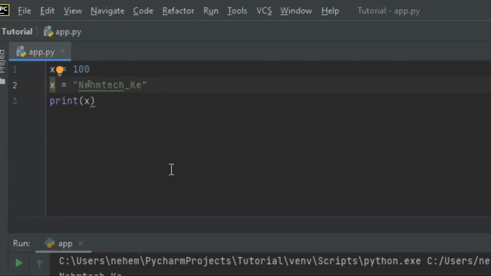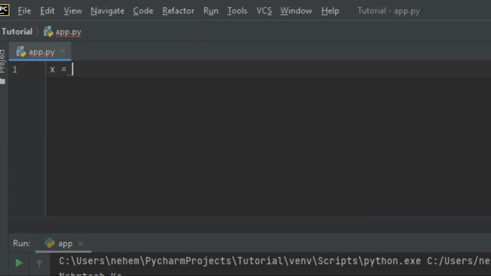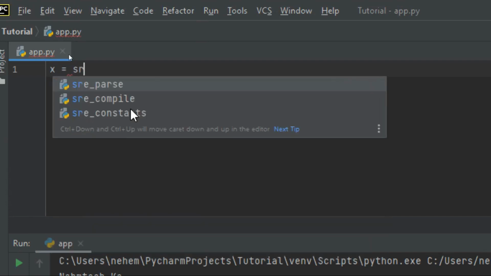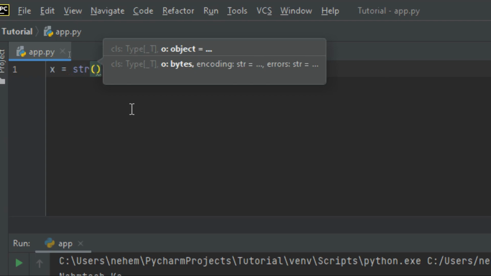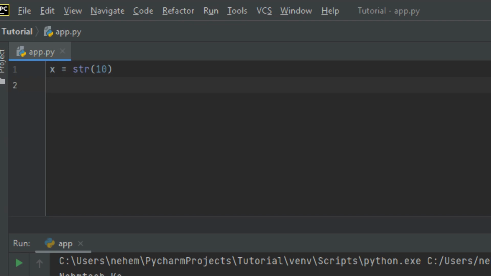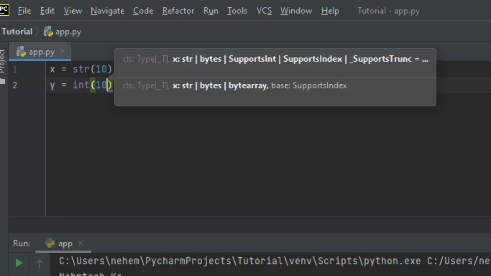Let's try this example, guys. Let me first of all clear everything here. Let me say, for example, x equals a string, so let me say str for string, with something like 10. Now let me add also y, and let me say integers, then again 10.